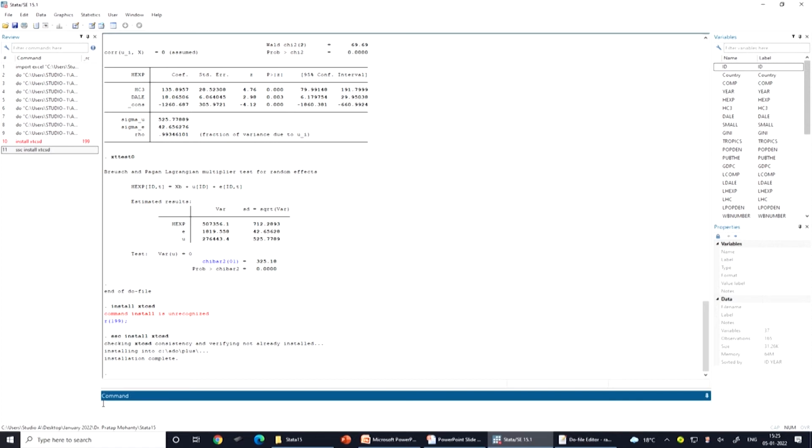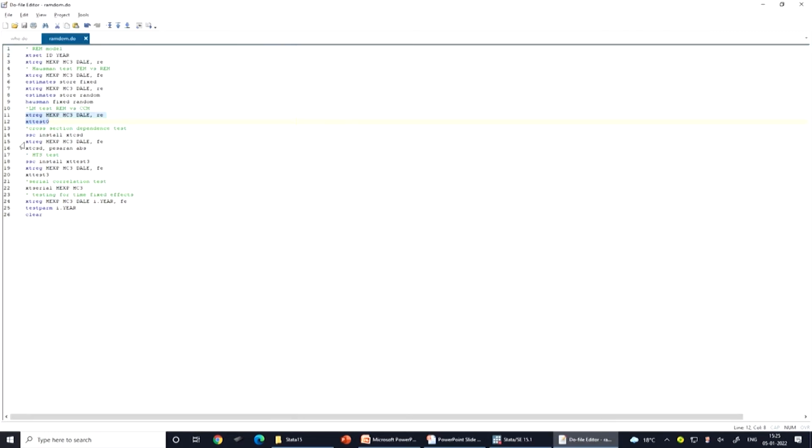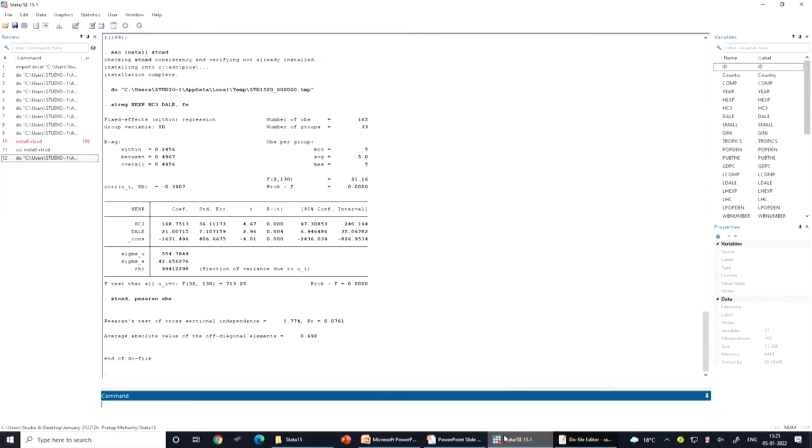Now you can take the command and accordingly we can take the decision of running it. So this is the both of this we are actually running, and we found that this is actually significant and there is no cross sectional dependence.